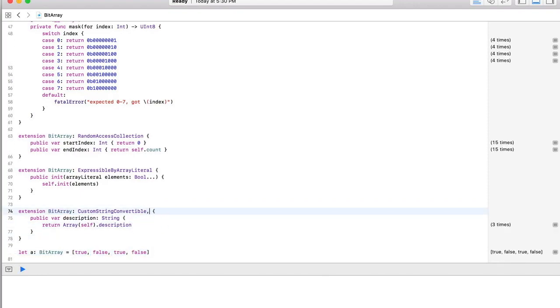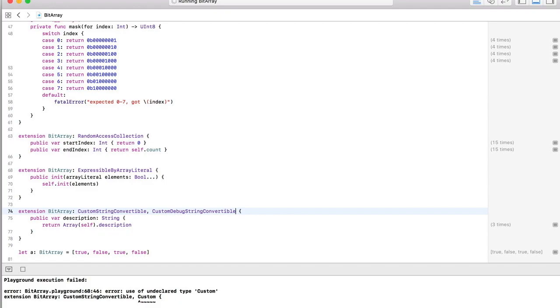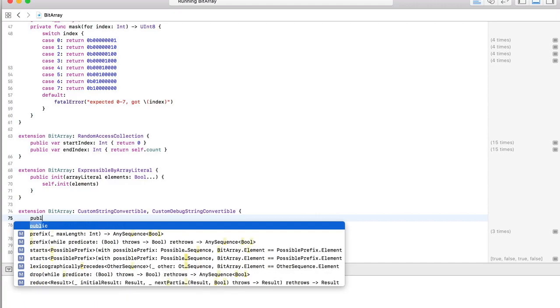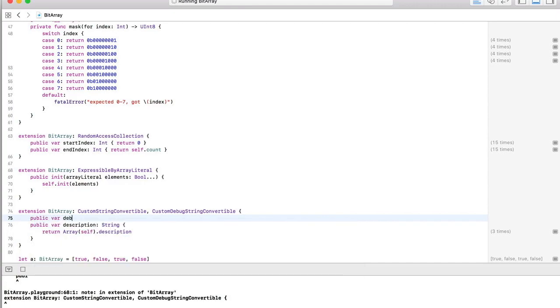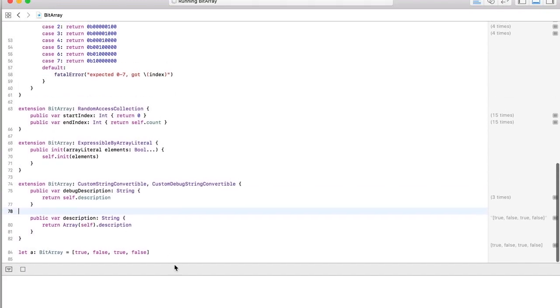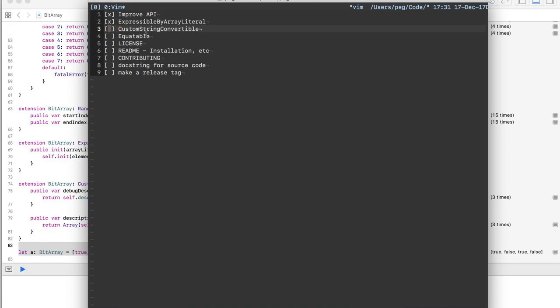True, false in the literal, true, false in the description. That's perfect. While we're at it, I saw this flash by and reminded myself that we probably want this as well, because it's kind of just free. So we just copy everything here with a debug description, and we just return self.description, and that's that. Okay, done. That's pretty fast. This next one is more interesting. It'll probably take more time.